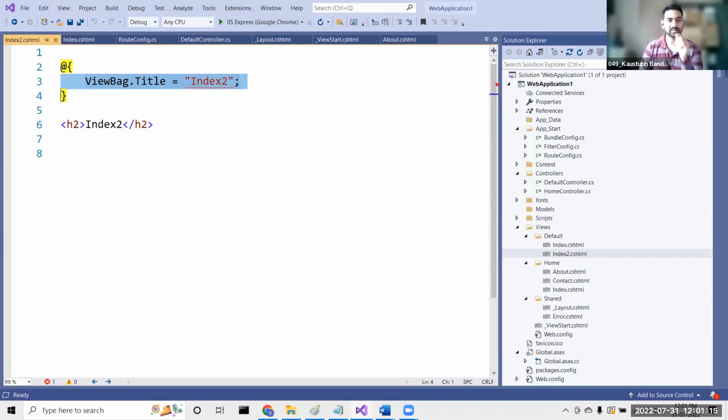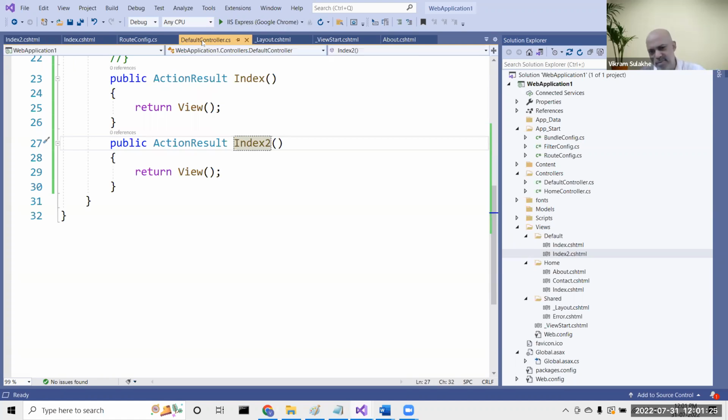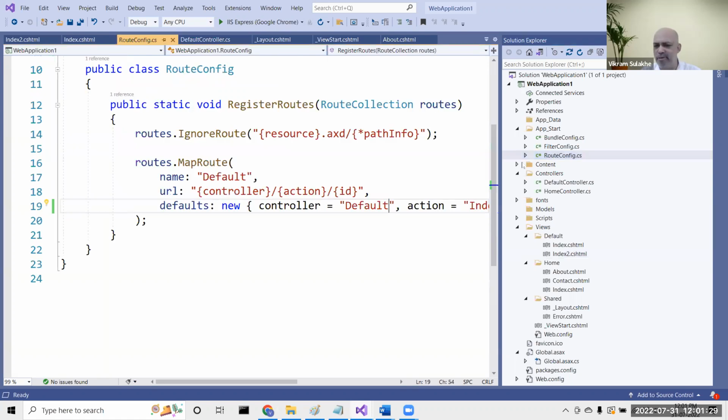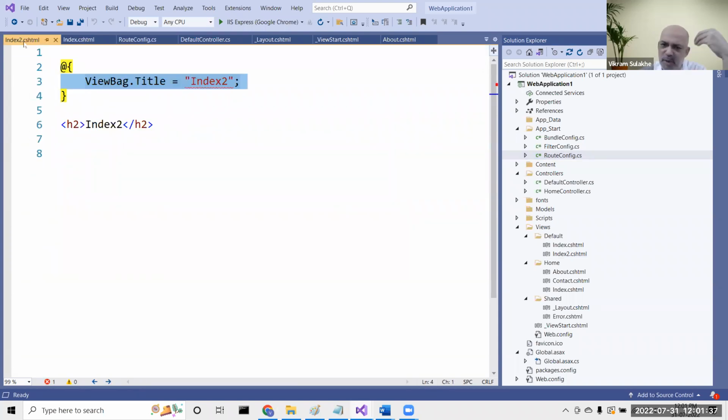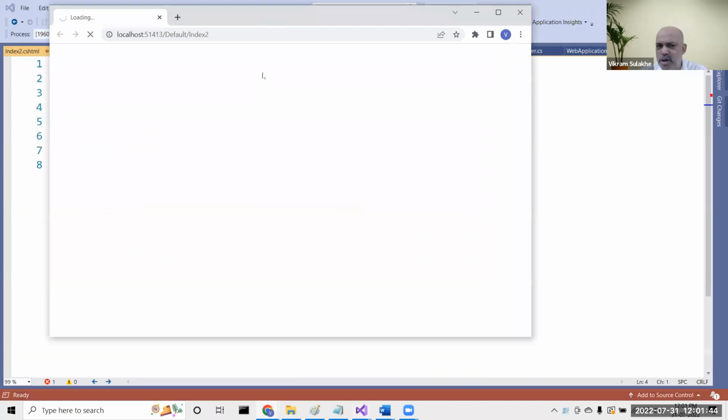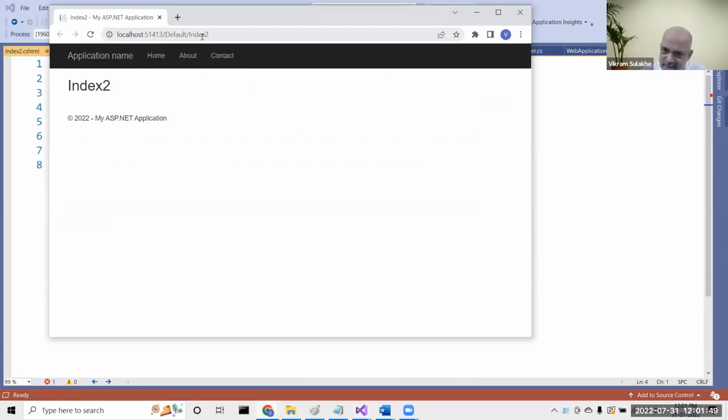Can you repeat the last line you said? If I'm on the controller, then it will take up what you've given in the route config. But if you're on that view, then whichever view you are on, it will by default show you that view. So now it's not taking the one in your route config. It's taking this specific view.